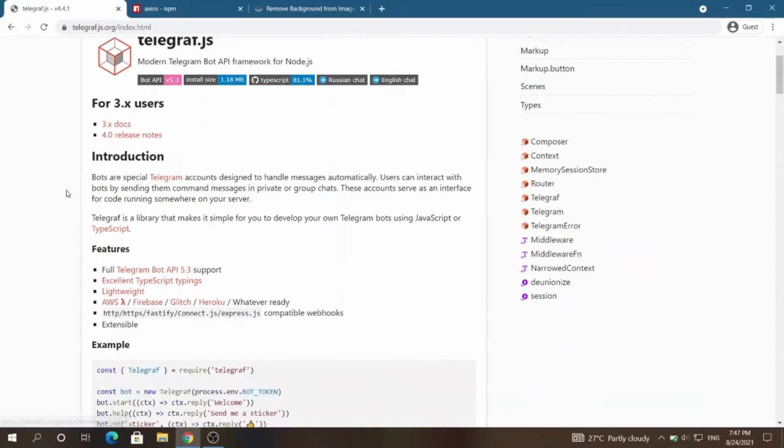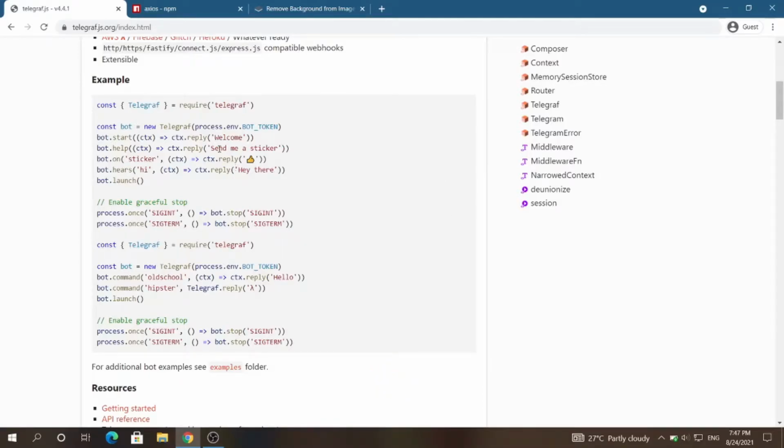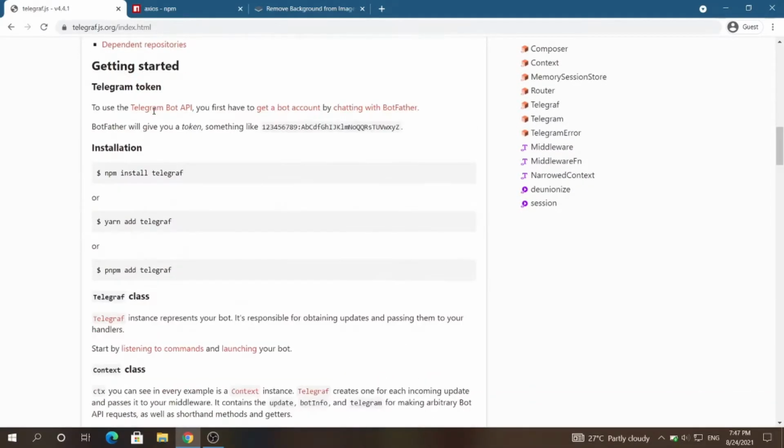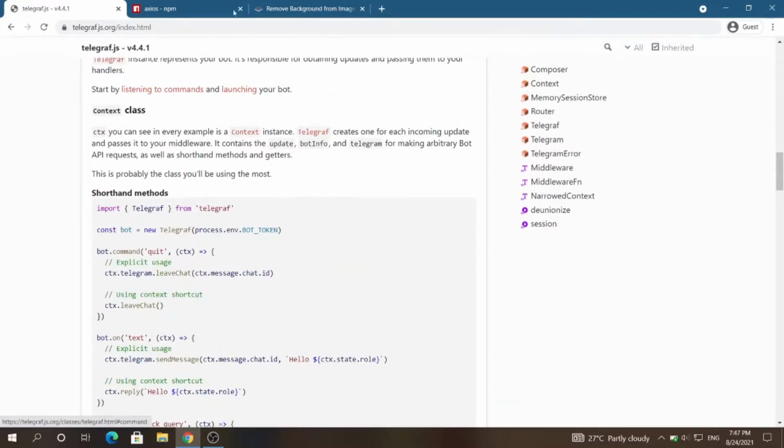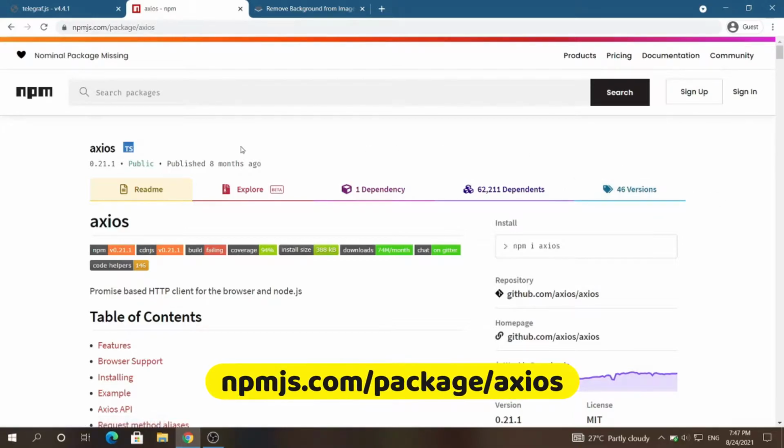We're going to use TelegrafJS. It's a framework for Node.js that makes it easy for us to make Telegram bots. I encourage you to head to their website and take a look at its documents. Also we're gonna use Axios to make HTTP requests to the API.